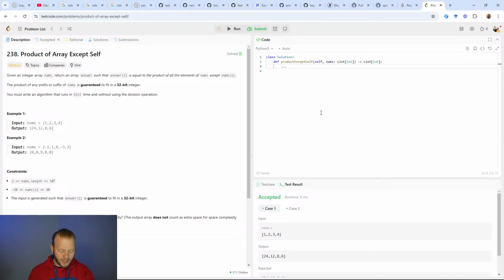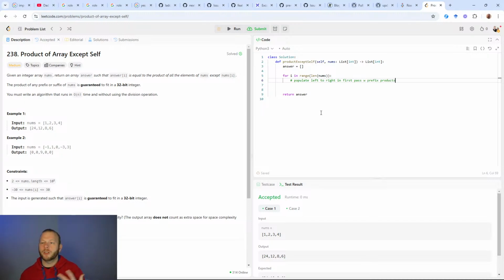Okay, so I'll call this answer. It's an empty list. We'll eventually return answer. And then what we want to do is for i in range length of nums, we want to populate left to right in the first pass with, and I'm going to call these prefix products. This pattern is often called prefix sums, but we are multiplying, so I'm going to call them prefix products.